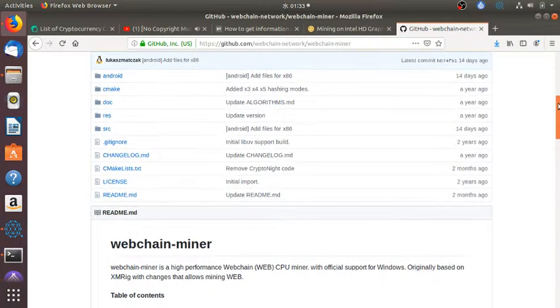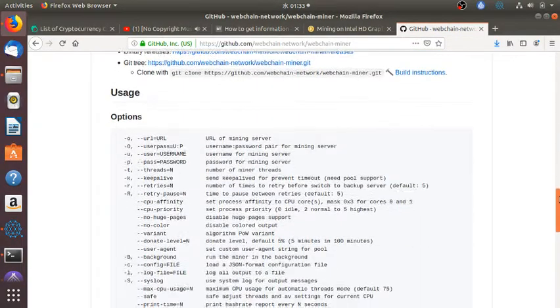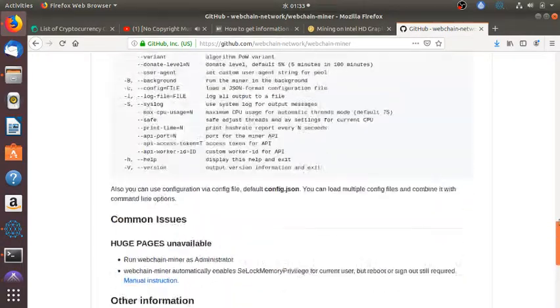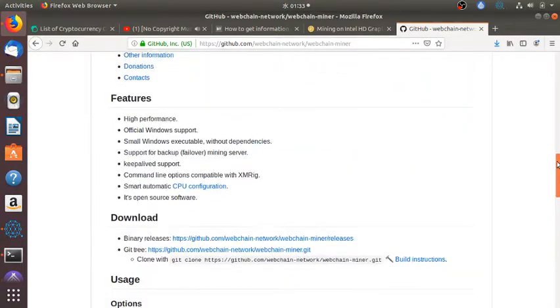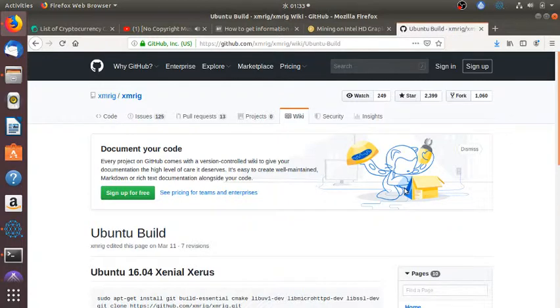Yep, looks like compiling on... nope, it's not. It's using CMake, so I can just compile like I compile XMRig. So this is the build instruction for Ubuntu. Oh, it's SMRig.